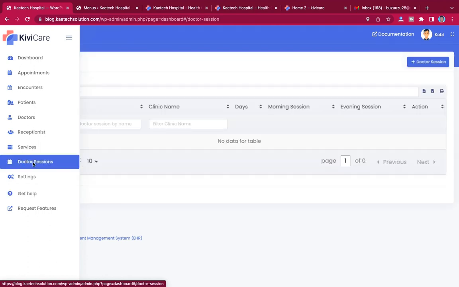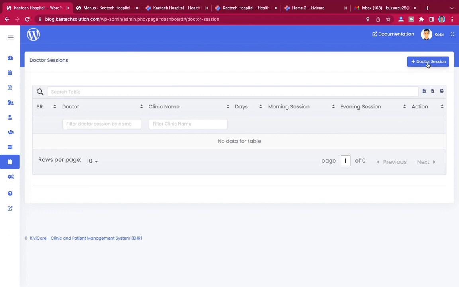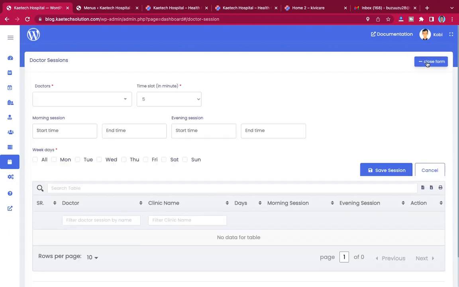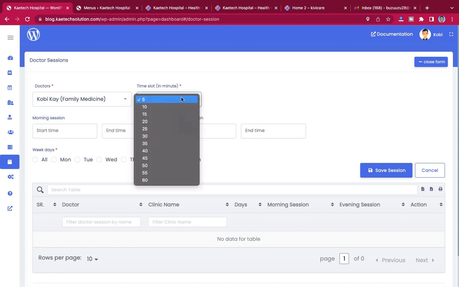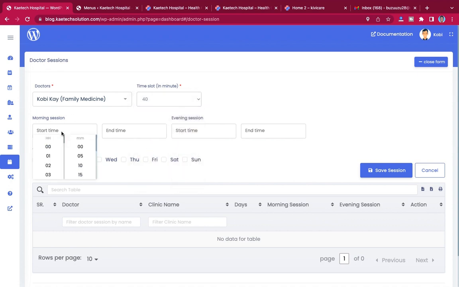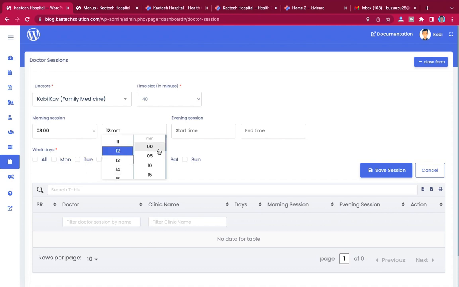Okay, so with the doctor sessions we can create sessions. Okay, so we can add a session over here. Now which doctor? Dr. Kobike. How many minutes will every session the doctor spend? Doctor will spend, let's say, 40 minutes. Okay, now what is the start time? The start time is 8 o'clock in the morning. And then the end time is what? In the afternoon. So let's say 12 o'clock in the afternoon.